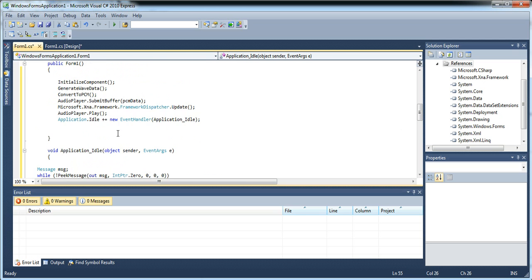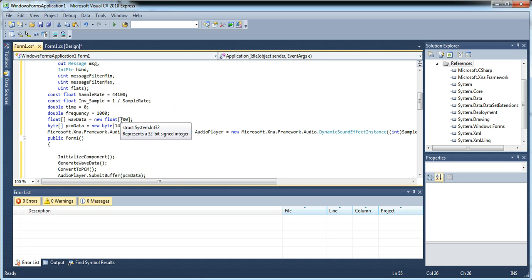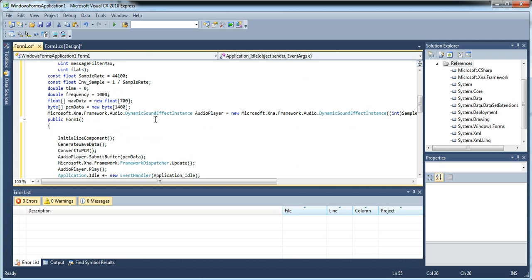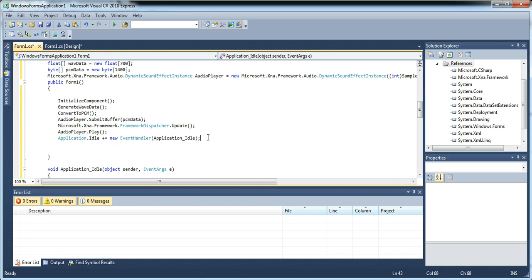Now the other thing we need to do, we only have 70 samples. That's not even a second worth of data. And this is one of the things I really like about this dynamic sound effects. You can check and see how many buffers are present, and there's also an event we can subscribe to for that. So we're just going to use the subscription event to make this work.